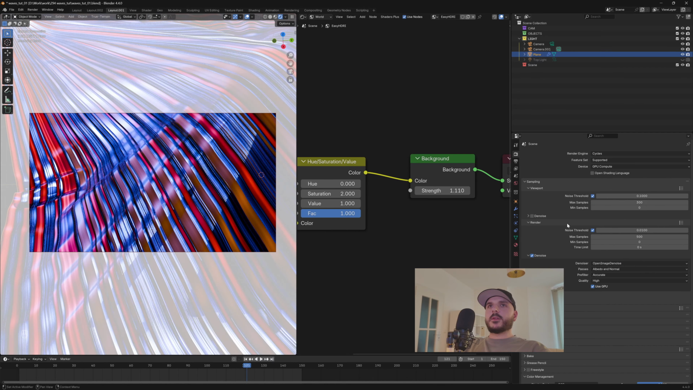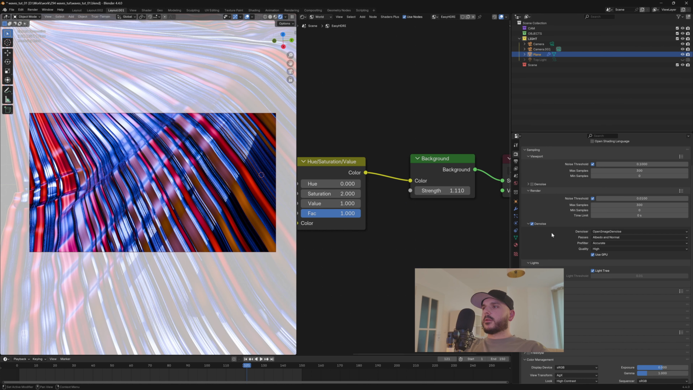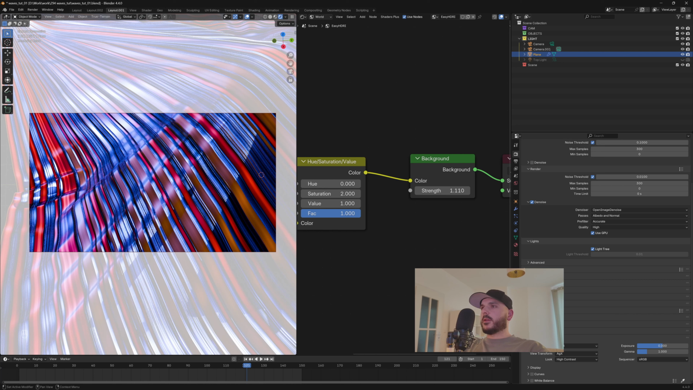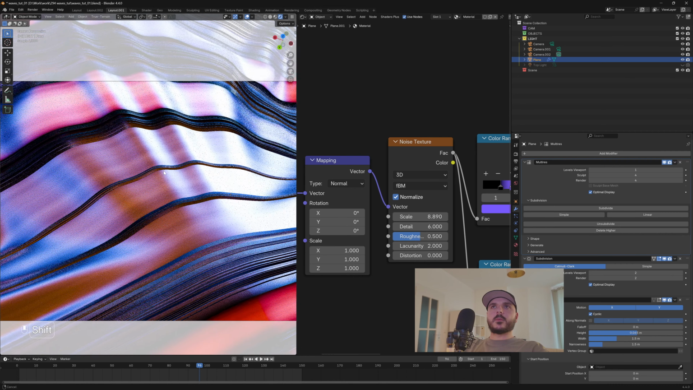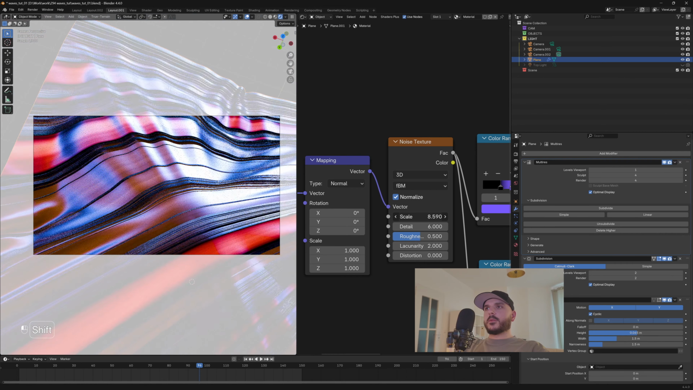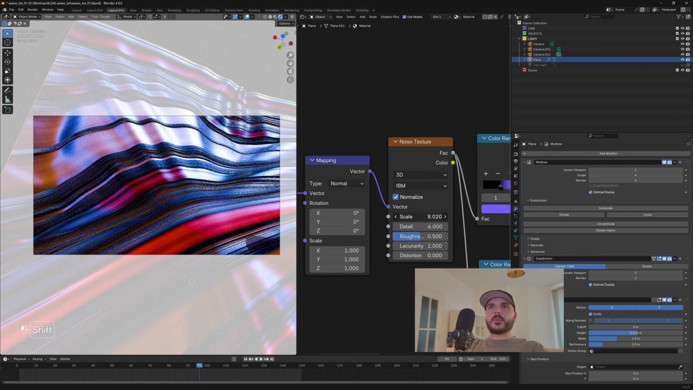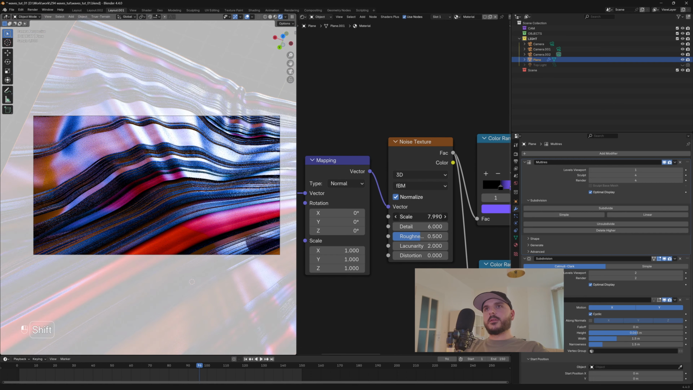And for the render settings, probably something like 300 samples would be enough for this. I would suggest you render it as a PNG sequence and then put it in your video editor and render the final video in there. And playing around with the scale from the noise texture gives you a couple of different results. So definitely play around with that.